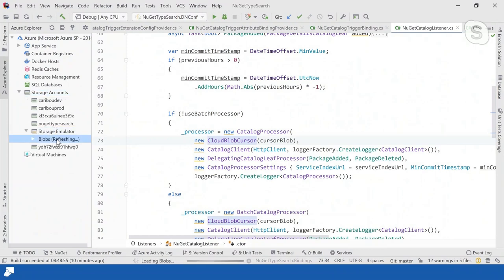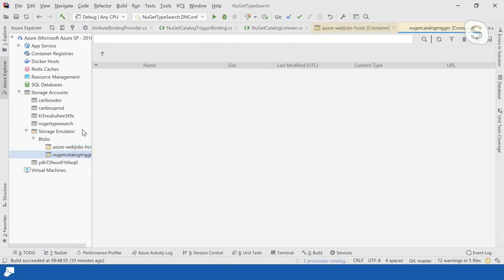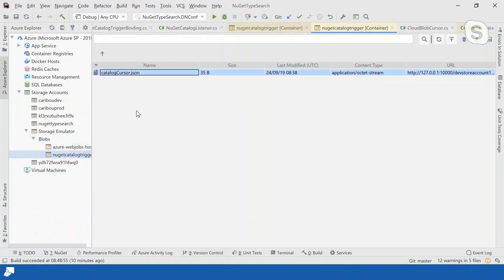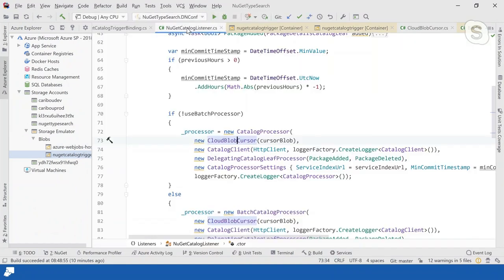Let's quickly show you in the storage emulator. I think this is going to be the file there. So this is a simple JSON file containing that timestamp. Anyway, back to our catalog listener.